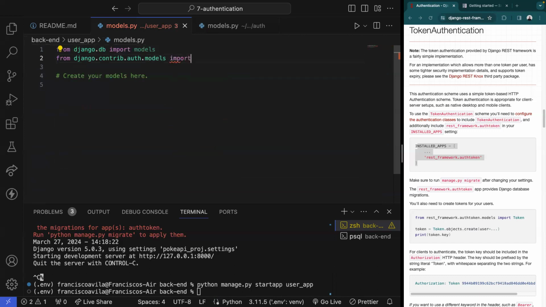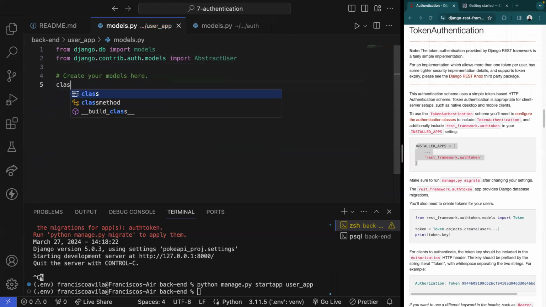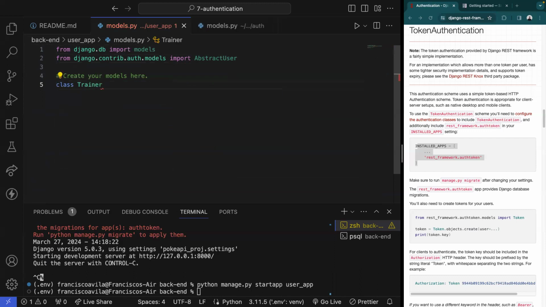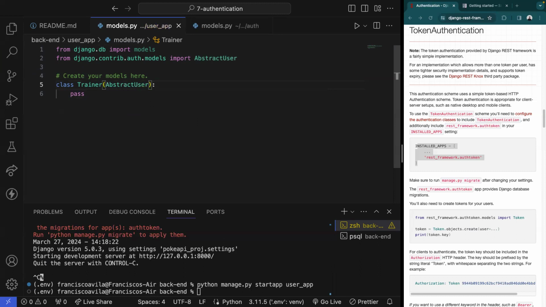So I'm going to go ahead and import AbstractUser and create my class for a trainer. Now, I mentioned earlier, I want to utilize inheritance. So how could I utilize inheritance within this model? Go ahead, Brian. Between the parentheses, you can put AbstractUser. Perfect. Yeah, so I'm going to go ahead and place AbstractUser, and that's what actually gives me the inherited values.